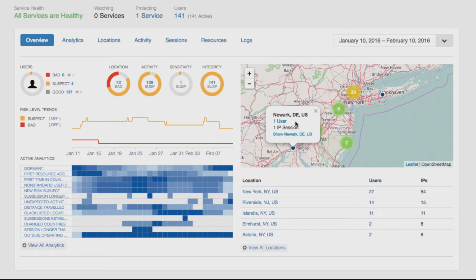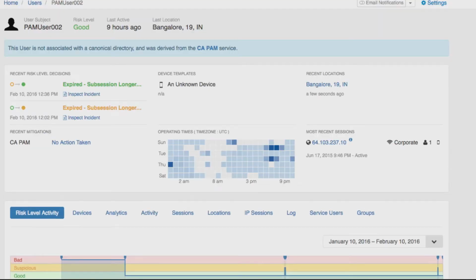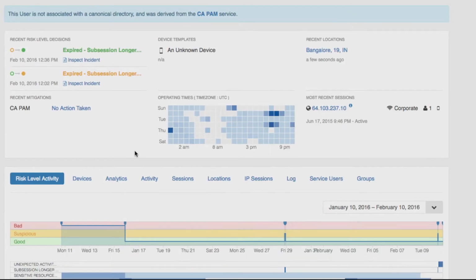You can see and explore who's accessing your data and drill down into specific access events or users. Plus, the system continuously monitors your users' behavior using 50-plus analytics to detect threats. It automatically mitigates them by triggering CA Privileged Access Management controls, like session recording. We watch users, understand their activities, and mitigate risk. Your SIEM doesn't do this.